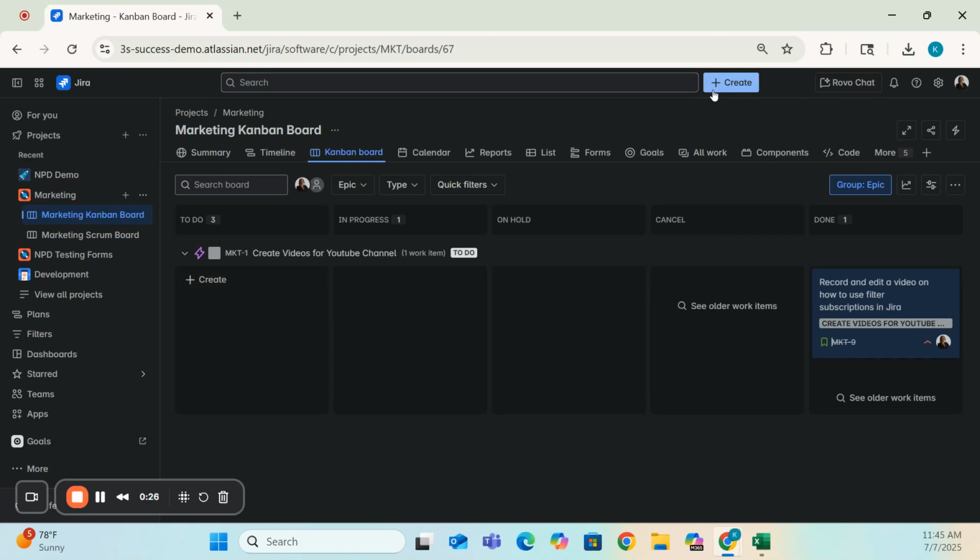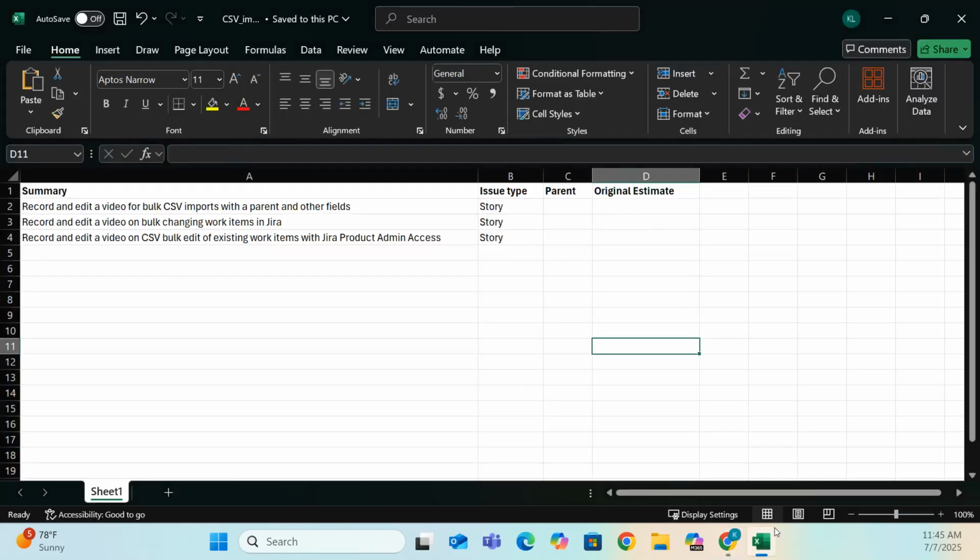I want these tasks to be created under this Epic, create videos for YouTube channel. I want to make sure that they fall under this parent Epic, MKT-1, which is the parent key. The first thing that you're going to do is open up an Excel file and create a CSV.